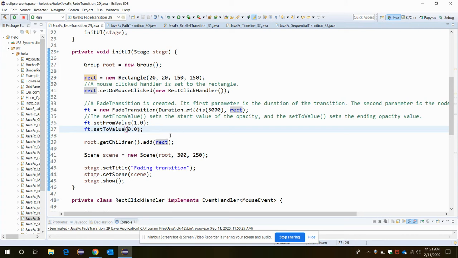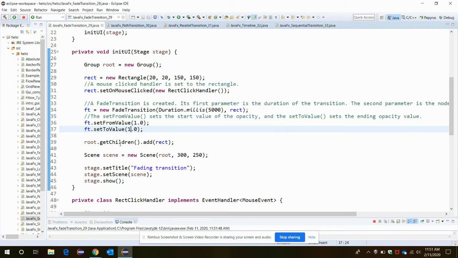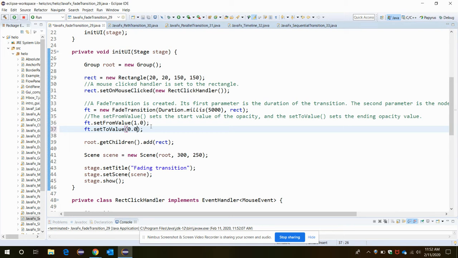So let's do one thing. If I change it to 1.0, let's see what happens. When I click on it, nothing is happening. It's starting from 1.0 opacity and ending at 1.0 again. So let's make it this way: suppose the ending opacity is 0.5. When we run the code and click on it, it starts fading, but see it stays up there. It's not getting down to 0 again. So I think you got an idea about the opacity right now.